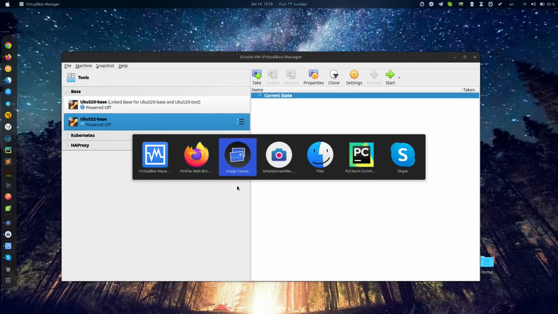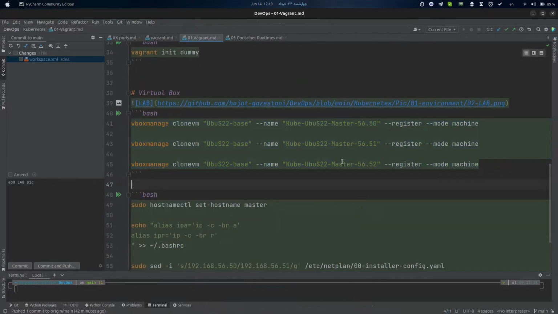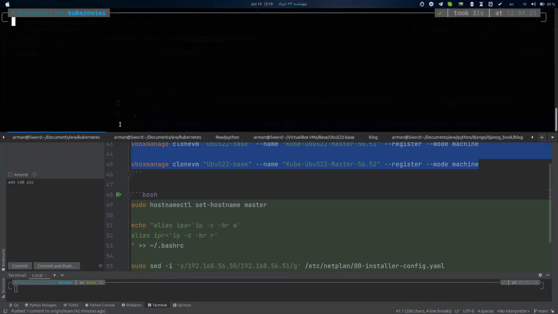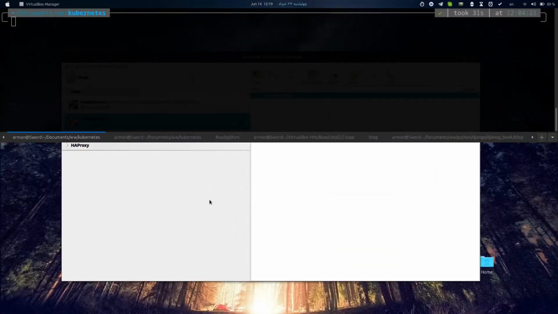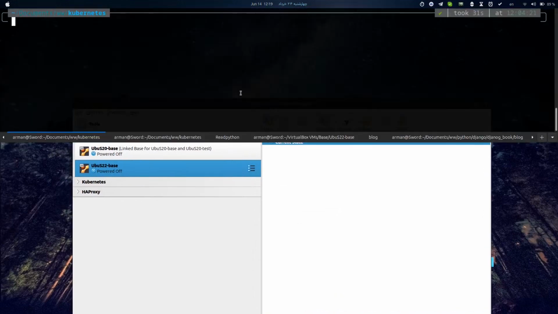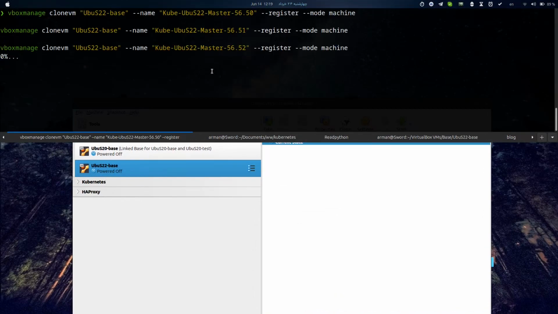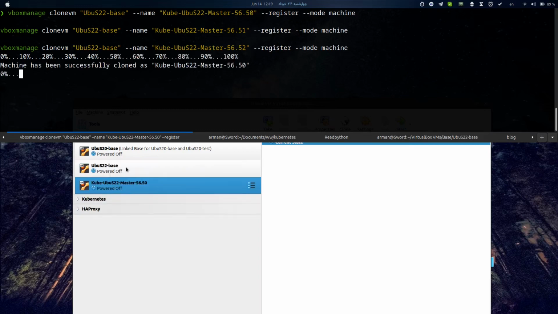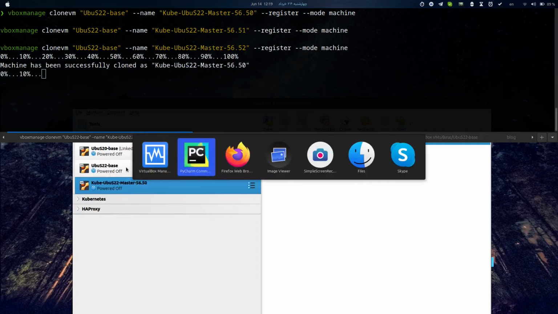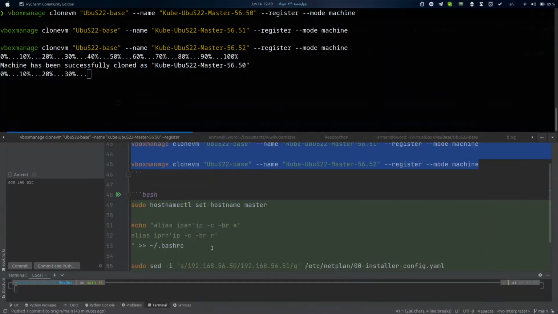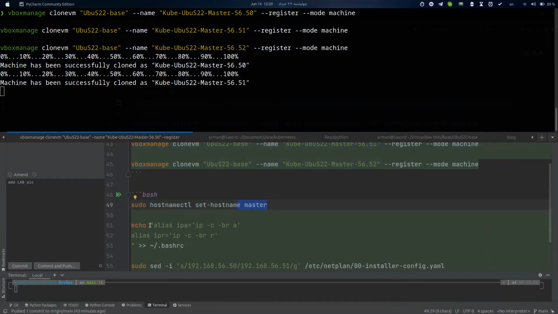But in this video, I will create it using command line tools. As if I copy and run it in my terminal, as you can see here, I don't have any machine. And by running this command in my terminal, this virtual machine will be created in my VirtualBox. It will clone this machine from this. Also, after cloning this virtual machine, it's required to change the host name. I will use some aliases and change the IP address.